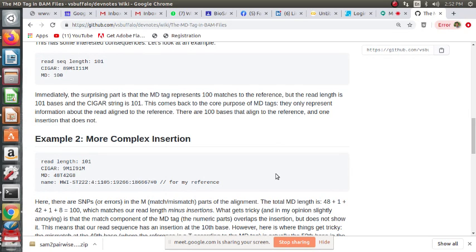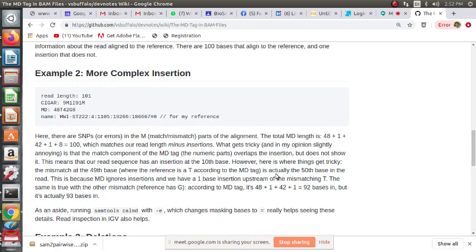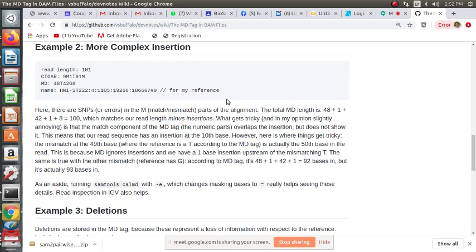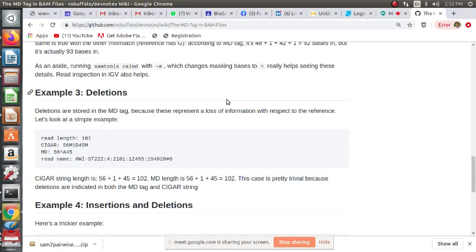always in the case of insertions, how many insertions there are will be the difference between the CIGAR length and the MD length. So MD length is 100 and CIGAR length is 9 plus 1, 10 plus 91, 101. So in the case of insertions, the difference between CIGAR length and MD length is going to be the number of insertions. In the case of deletions, the CIGAR length and MD length are going to be the same.